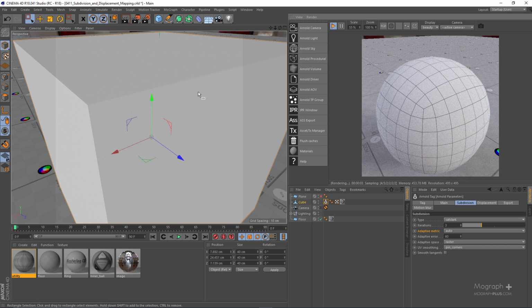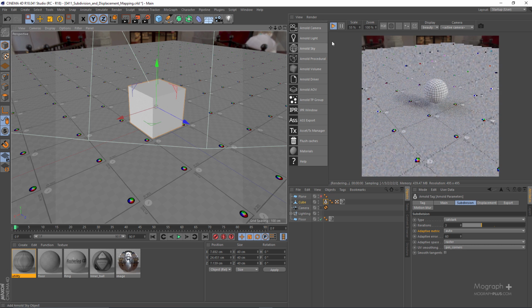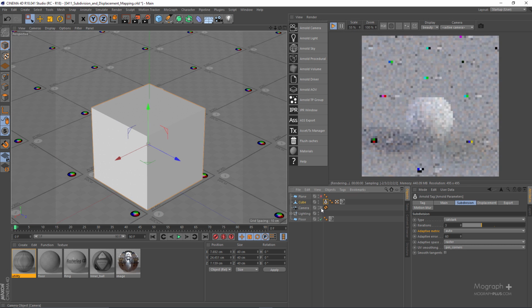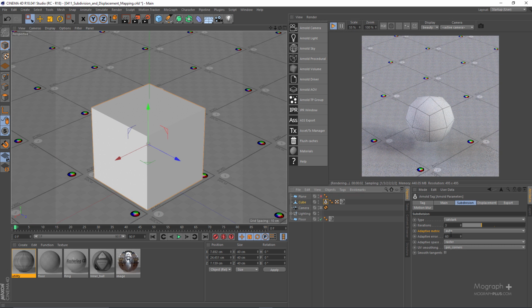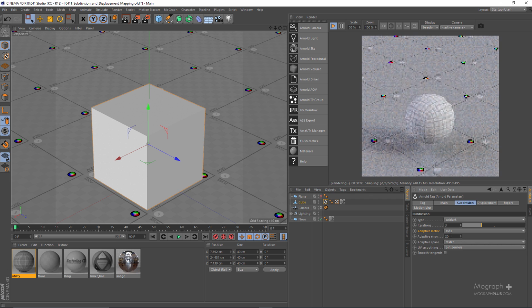If I get closer to my cube and run the IPR again, we are going to have more iterations and polys again. And as we decrease the adaptive error value, we are gradually decreasing the adaptiveness, and at 0 we have no adaptiveness no matter what. Now let me get back to the camera again.